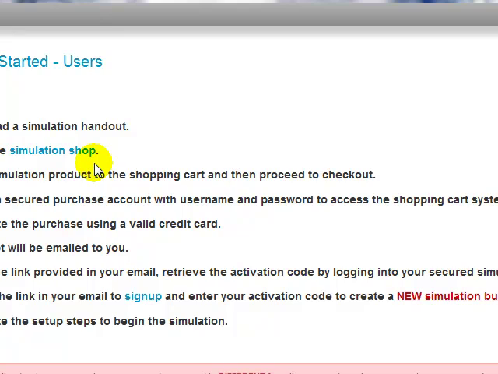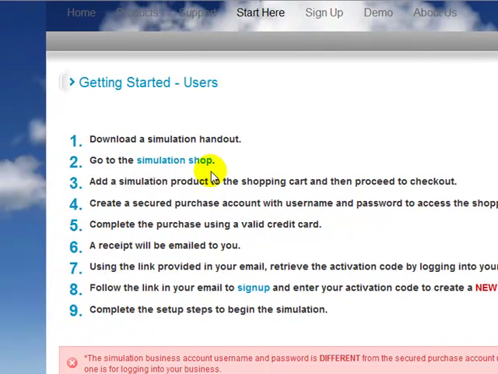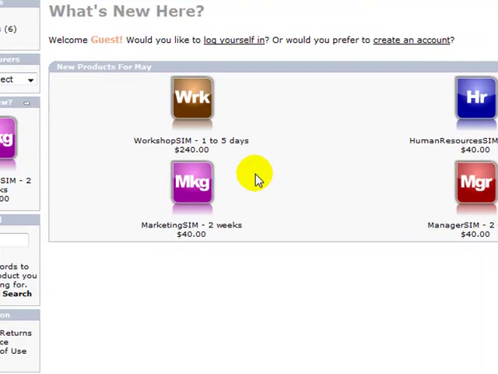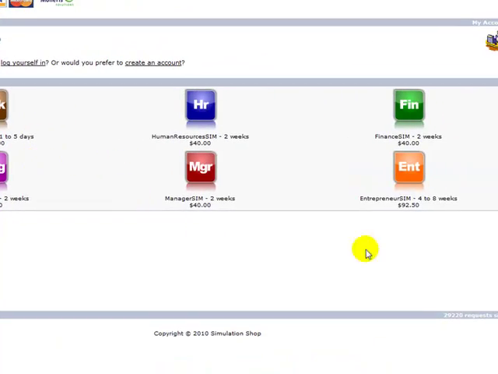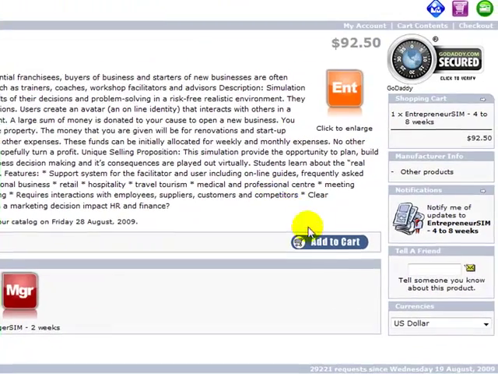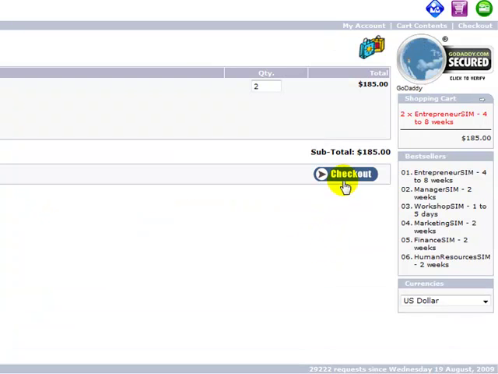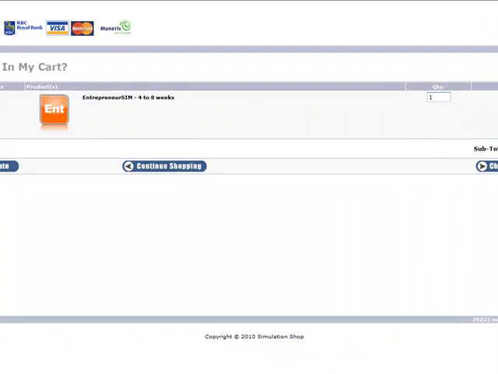Now, first and foremost, we need to do number two. After we've downloaded the handout, go to the simulation shop, which you can click on this link, or you can go up to the shopping cart, and then you actually get right to the shop itself. So from here, you need to acquire and put a simulation inside your cart, if you will. So if it's the entrepreneur sim that you're acquiring, you need to add that to cart and put that in the bin. And then once you're finished, now you have to make sure you check your quantity. Now I only want one there, so I want to proceed to checkout and click the checkout button.